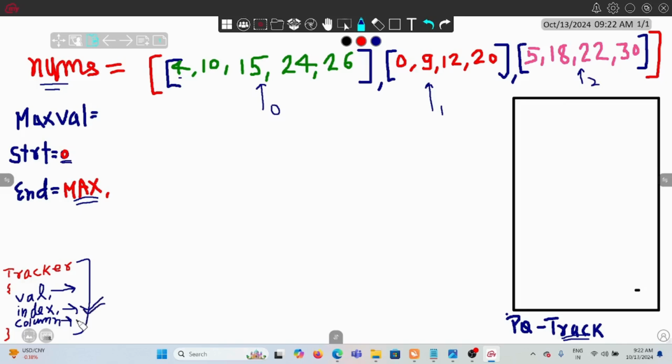And this is the column. Column means from every list we are going to pick a certain value, and those values have columns. Like this 4 is sitting at column 0, 10 is sitting at column 1, 15 is sitting at column 2. So this is the information about which column they are sitting at. And this is the value: whatever element we are picking, that value is residing in this value field.